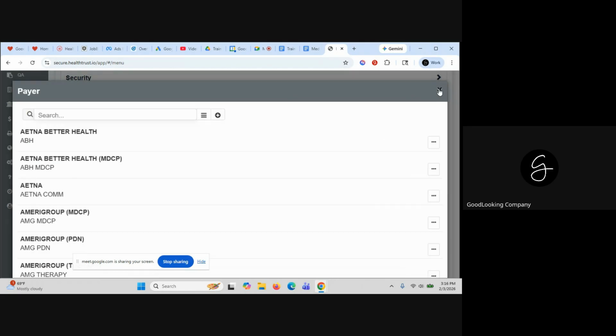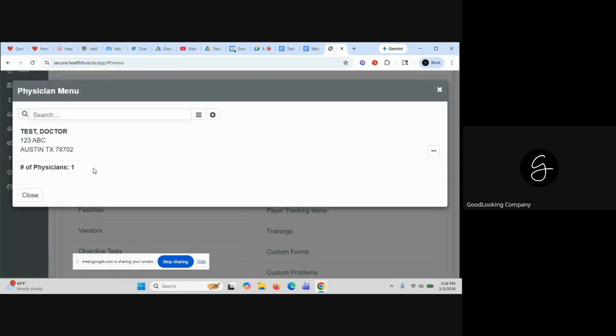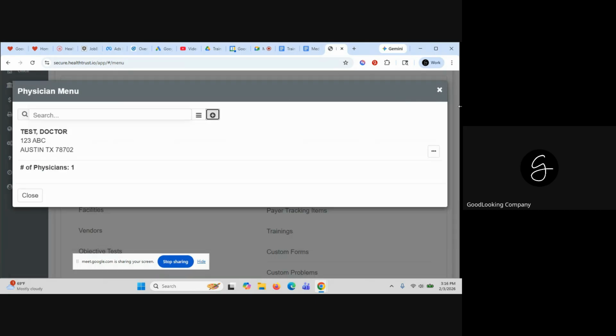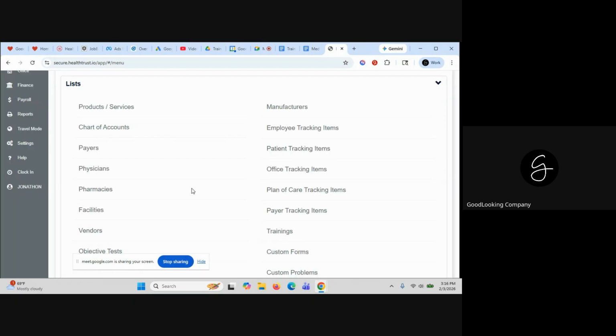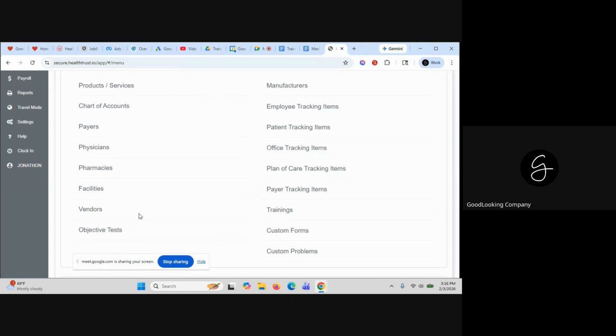So you'll set up Department of Labor as a payer. You'll also set up your physician list. Again, very self-explanatory. Just click the plus button, add in your physician information. If you need to keep track of pharmacies or referral facilities, other provider types that you work with, you set those up here under these lists as well.